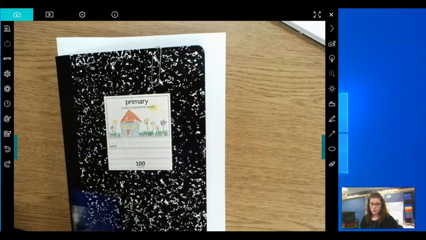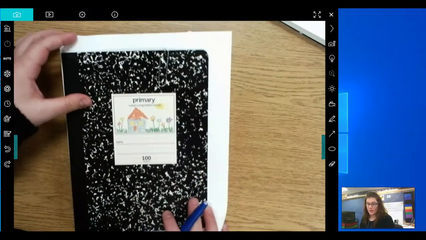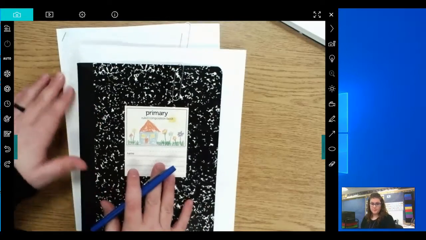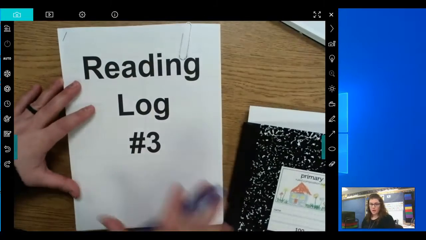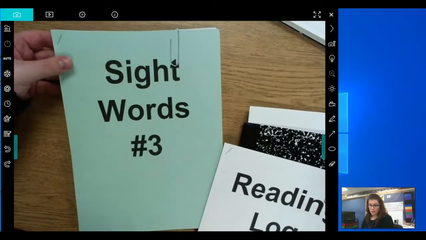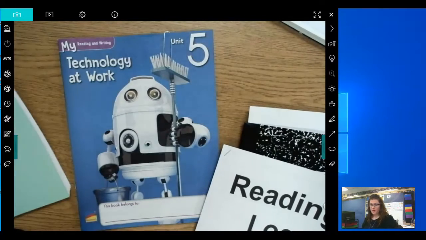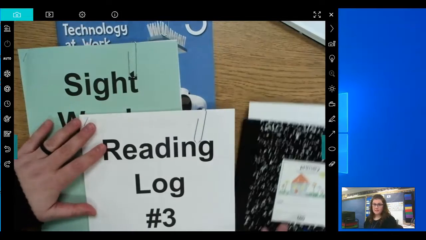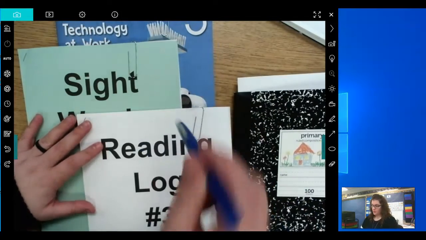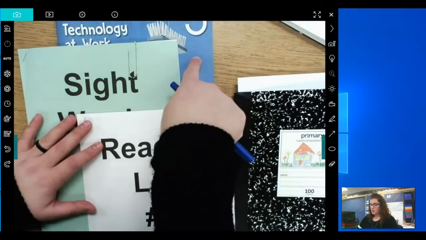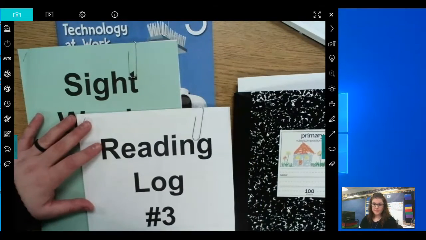we need you to grab a couple things so that we can get all of our work done together. So today we are going to work in our journal. We are going to work in our reading log. We are going to work in our sight words book and our unit 5. So hit pause and go grab all of these things plus something to write with. So journal, reading log, sight words, unit 5 magazine.